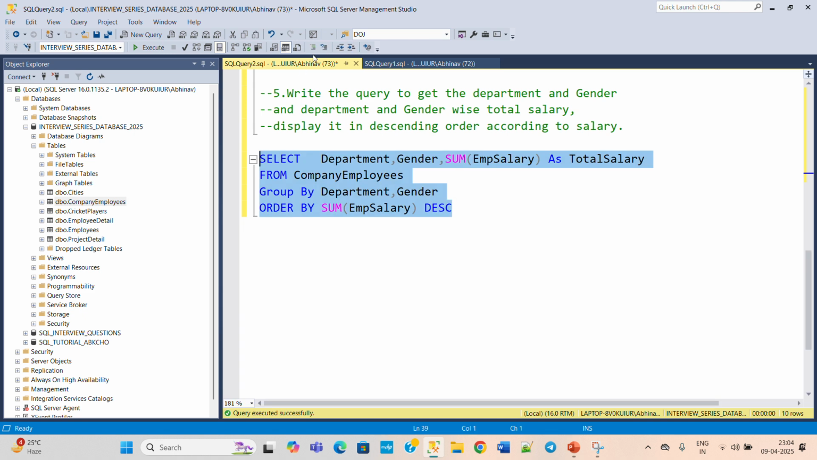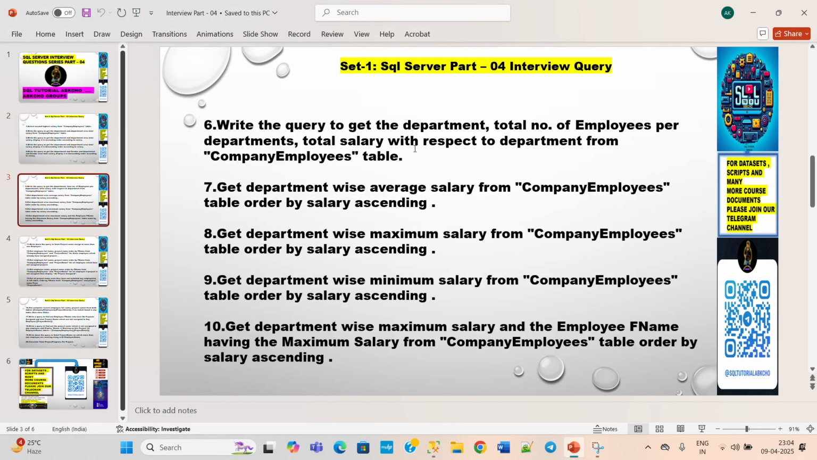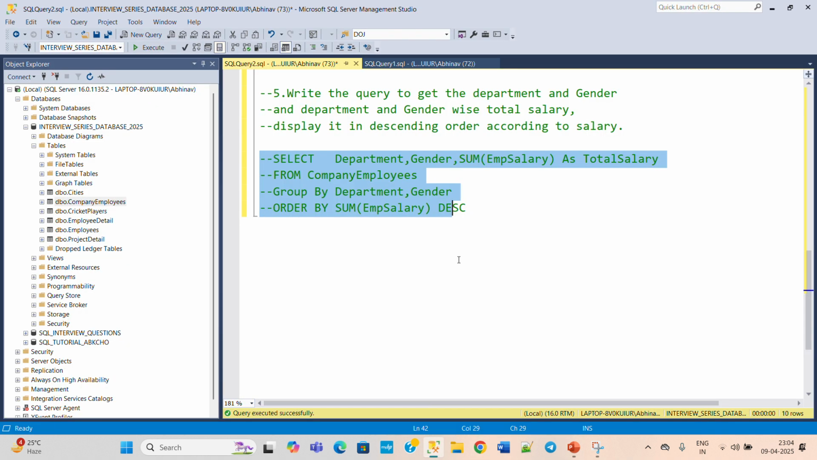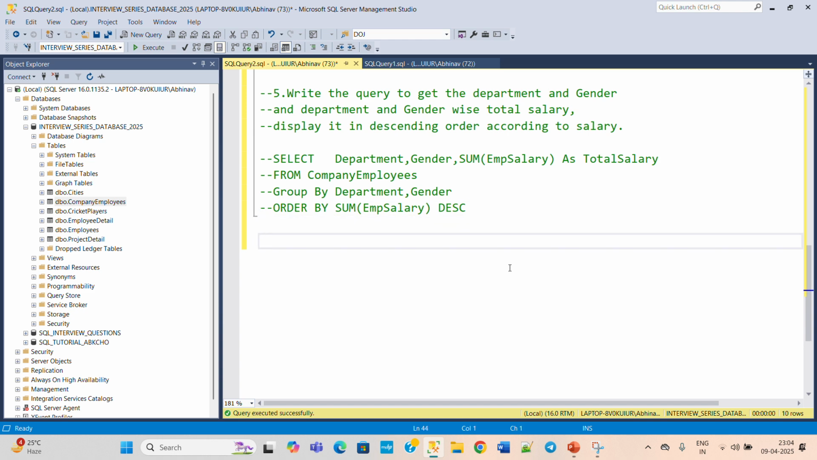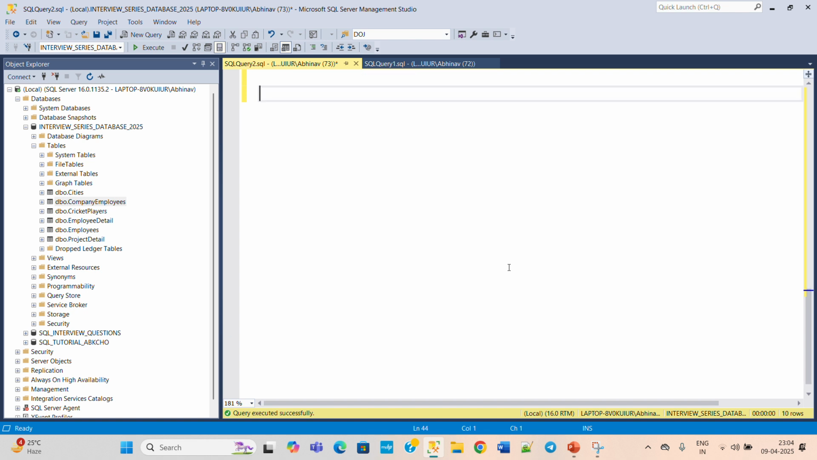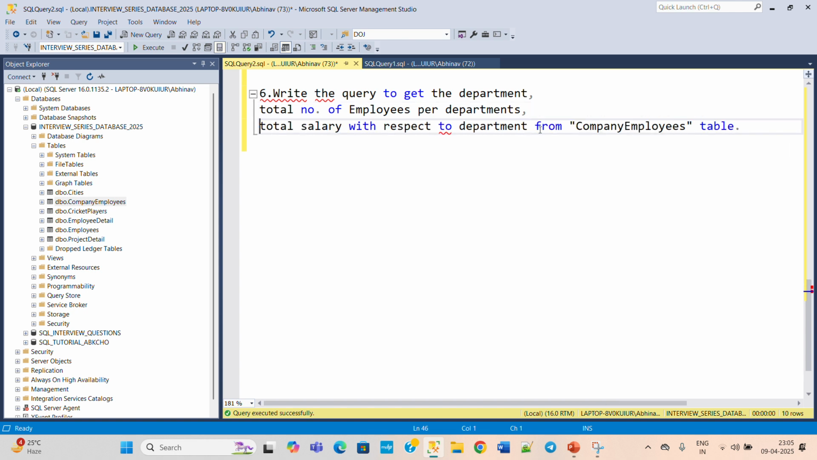So comment this out. And after the fifth question, we have the sixth question. What is it telling? Write the query to get the department, total number of employees per department, total salary with respect to department from company employees. So basically it is telling us to find out department wise total number of employees and total salary. So here we need to use two functions, which are count and sum of salary, and that record should come department wise.